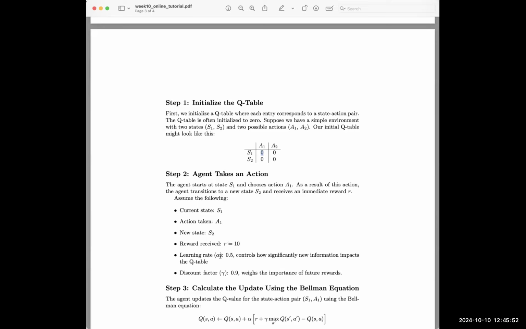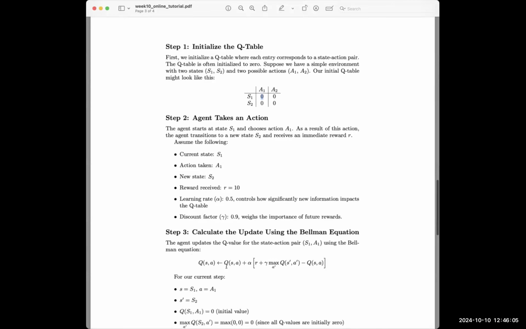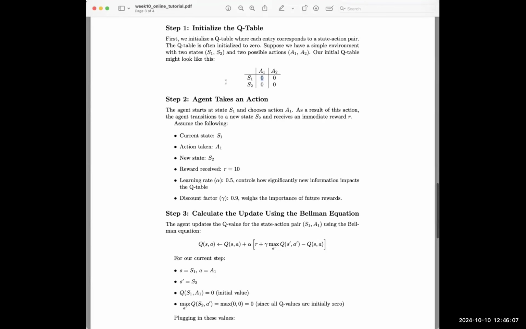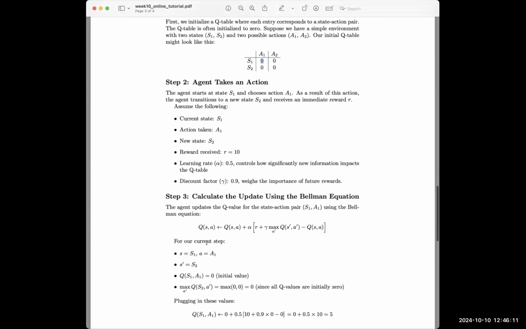And for another parameter setting, the learning rate is set as 0.5 and the discount factor is set to 0.9. So we will use this equation to update this zero value. So currently our S is S1, A is A1, and S prime, which is the next state, is S2.